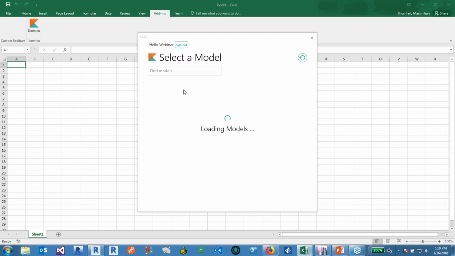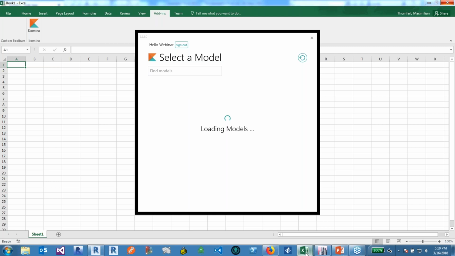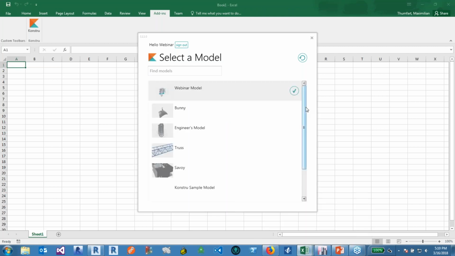And what you will see is the same dialog, because we have the same dialog everywhere, right? So every time you open or run Konstru, you will get the same interface, which is really convenient. And currently this takes a bit because probably my connection is a bit slow. So, and now it's loaded.